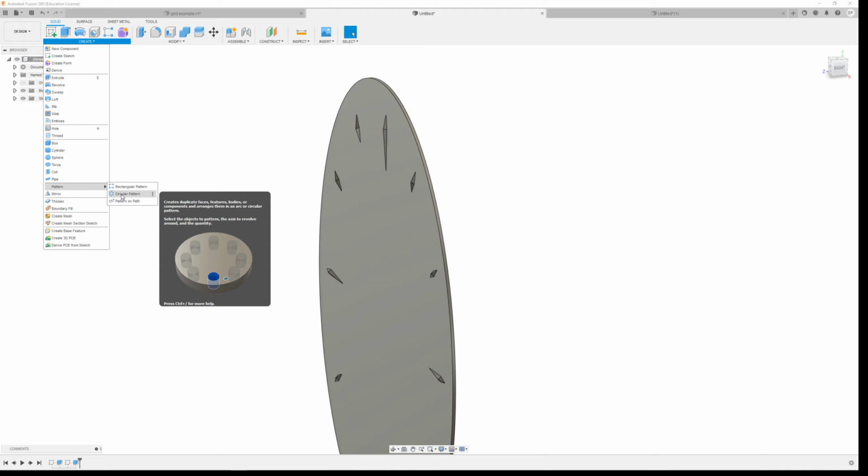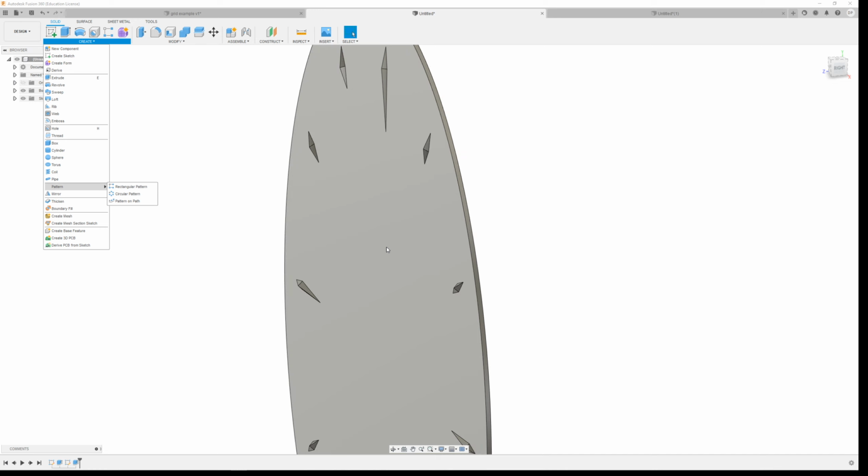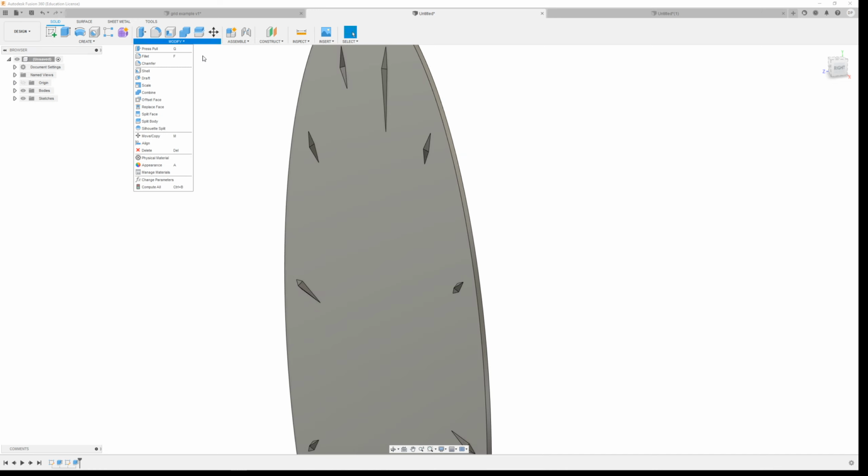And you can also do holes. If we wanted to cut this out of a particular object, we could do the same thing. You just make the bodies and then we can use the cut tool.